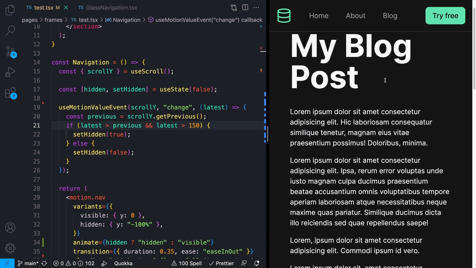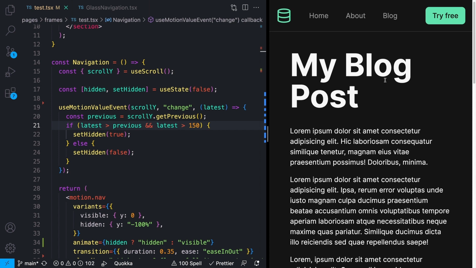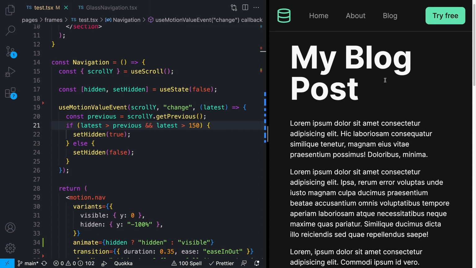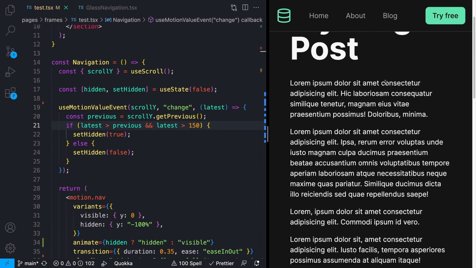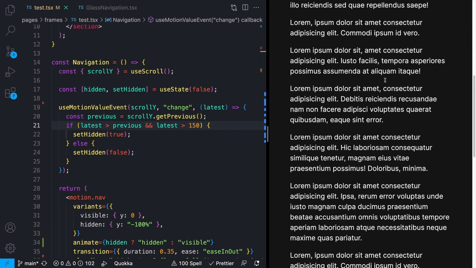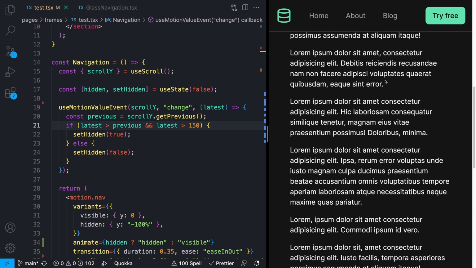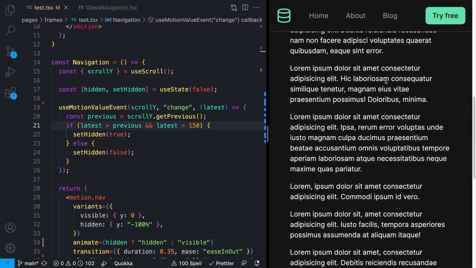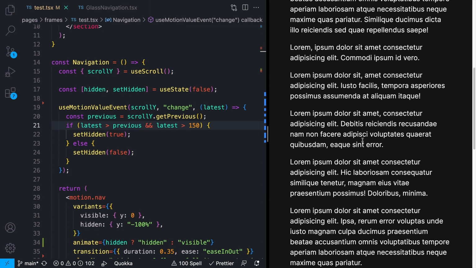So if I just scroll a little bit at the top, like somebody might do on accident, nothing's actually going to happen. Our nav bar is going to stay there. And then after I get about 150 pixels down, our nav bar is going to go away. And then as I go back up, come back into view, scroll down, it's going to go away again, and so on and so on. And that is literally all that it takes.